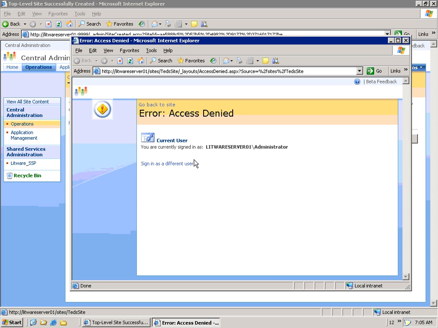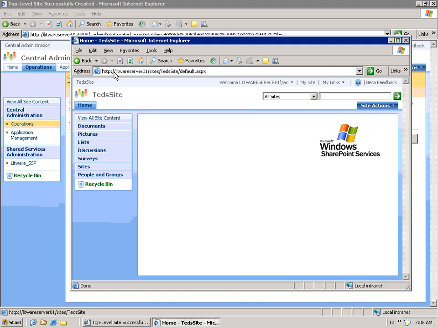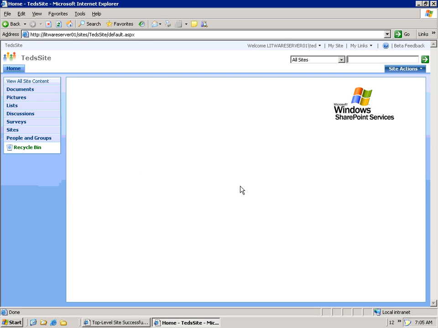Now, I'm trying to go over to the site, but it's telling me you can't go there because the administrator has no permissions to get there. But if I decide I want to sign on as a different user, and we'll put the user Ted inside there, we can now demonstrate a neat capability of this version of SharePoint, and that is we just don't allow people with central administration permissions to get to each and every site collection. That was one of the problems with WSS v2. Okay, so now here's my site.